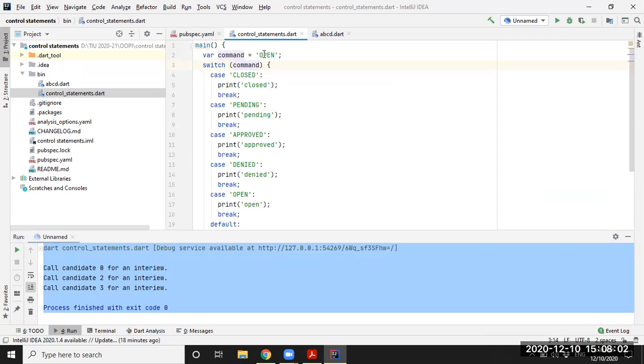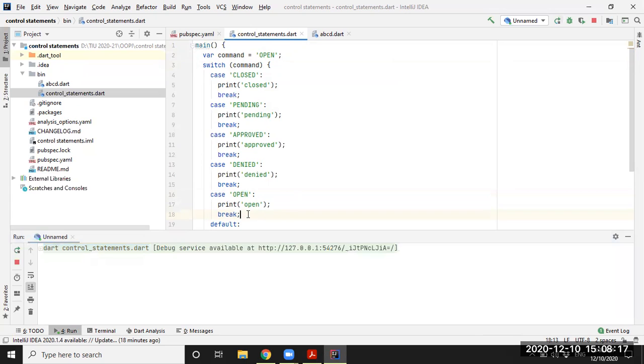So the value is open, let us say the input here is open. The open could be found in this case, which is the open case. It will only print open and then the break. That's it. So if we run it, we should get this statement. It will print open and it will break so as not to execute other cases.